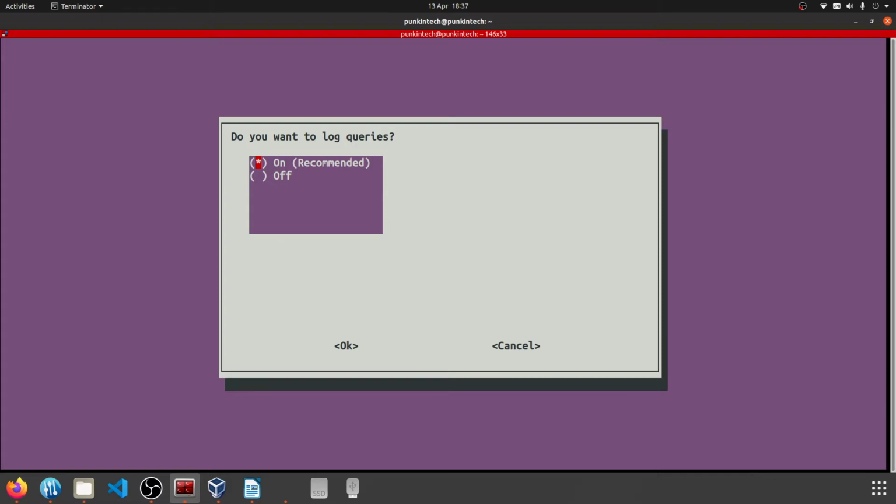Logging queries, for this demonstration, I'm going to leave it turned on. Once you're happy with your setup, turn it off. That will prevent any logs being leaked anywhere.